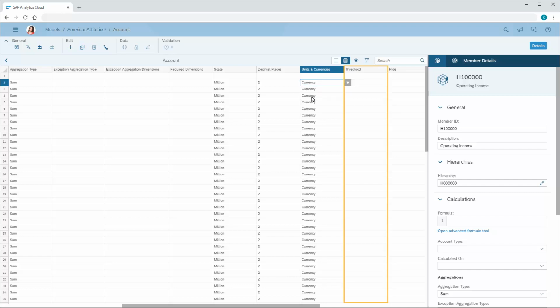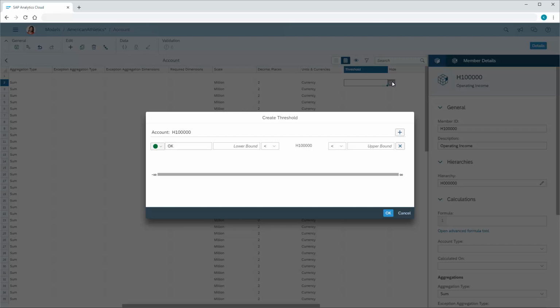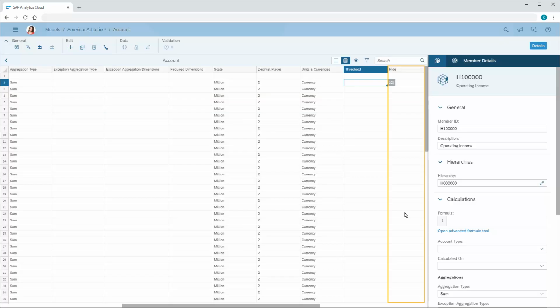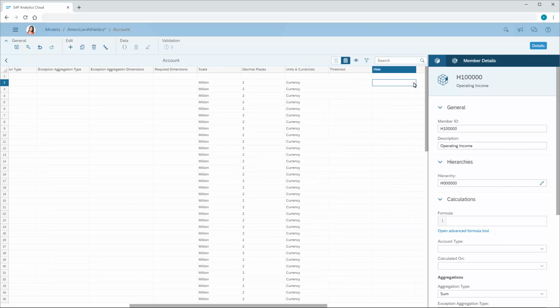We also have the option to add thresholds for an account member, allowing us to define ranges that classify values as OK, warning, or critical. Refer to the video on model thresholds for details. Finally, we have the option to hide the account member in stories without affecting the accuracy of calculations that include the member. This lets us show the values for only the most significant account members if we want.